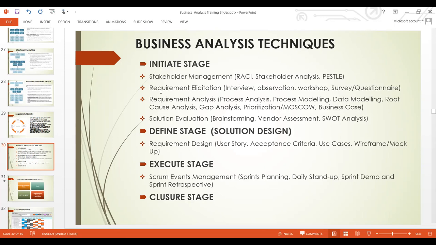Then the next one is requirement elicitation, which is a requirement analysis. Then what are the techniques? These are the techniques: interview, observation, workshop, survey, and questionnaire. We are going to look at these documents and how to use them to conduct requirement elicitation.